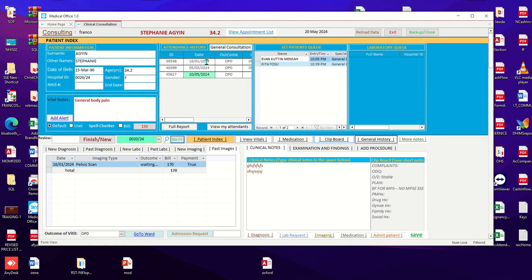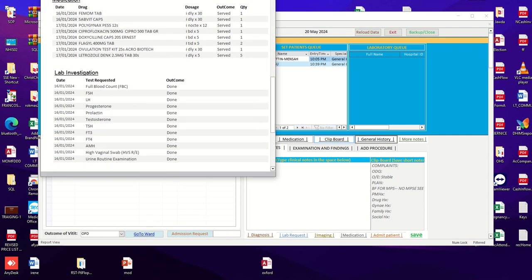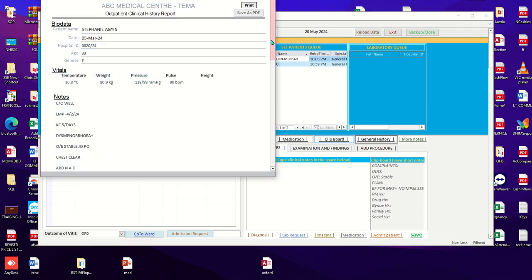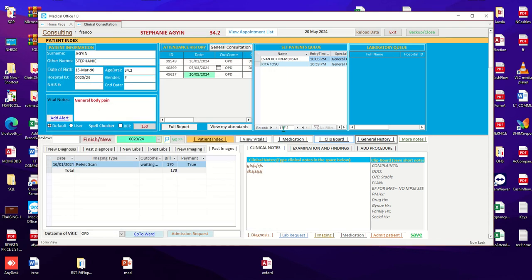You can view past visit history using this attendance history section. You can do that by just double clicking on the date, and then you can see all the history and everything that was done on that day. You can also view other visit dates. So access to past or previous history is very simple and easy to get. I think I've touched almost every part of the page. This is a very simple page.